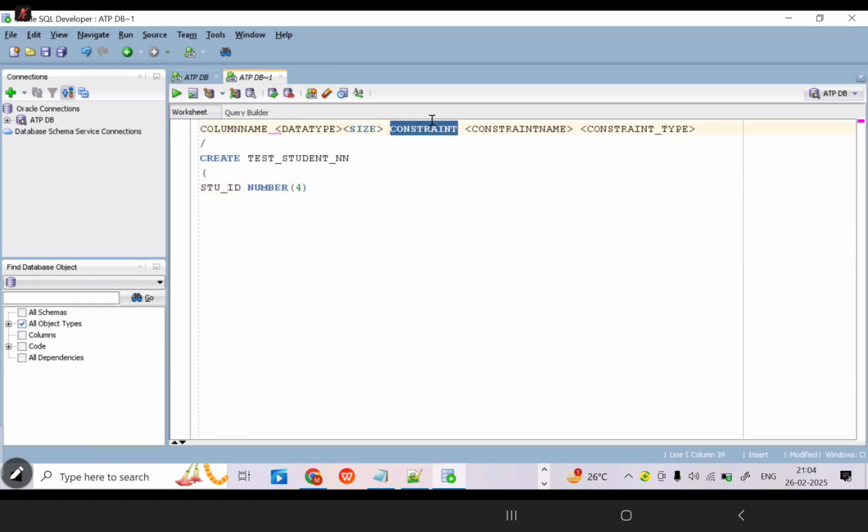Next, what is this? Constraint. As it is, we can take it constraint. What is this constraint name? I want to give it any name. Constraint name, you can give a meaningful name only. I am going to give it as NN123. What is the constraint name? I have given NN123.